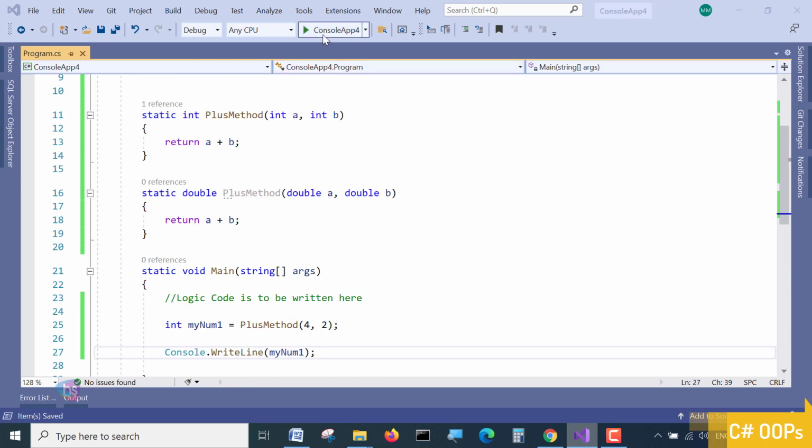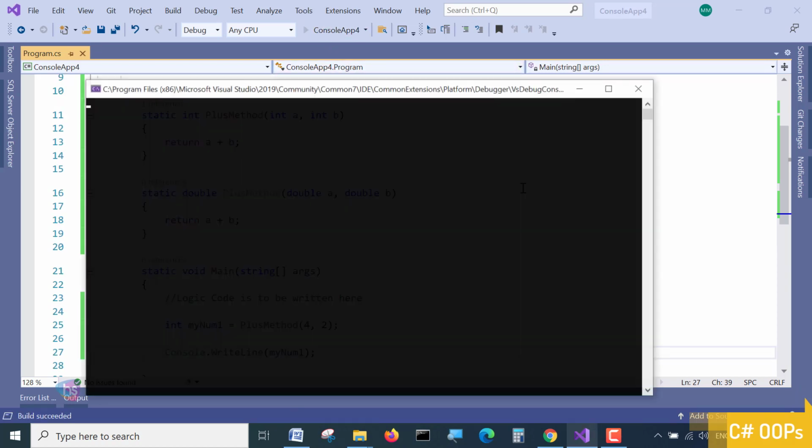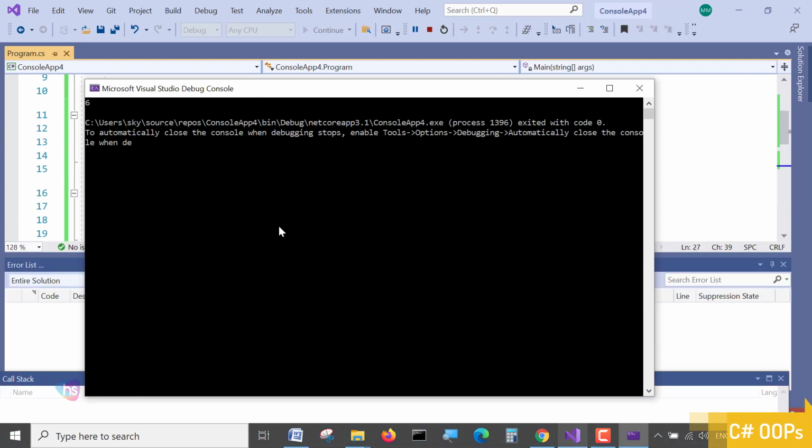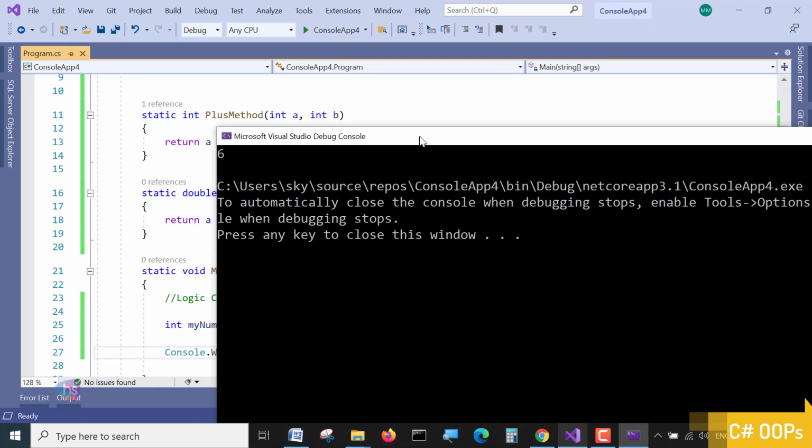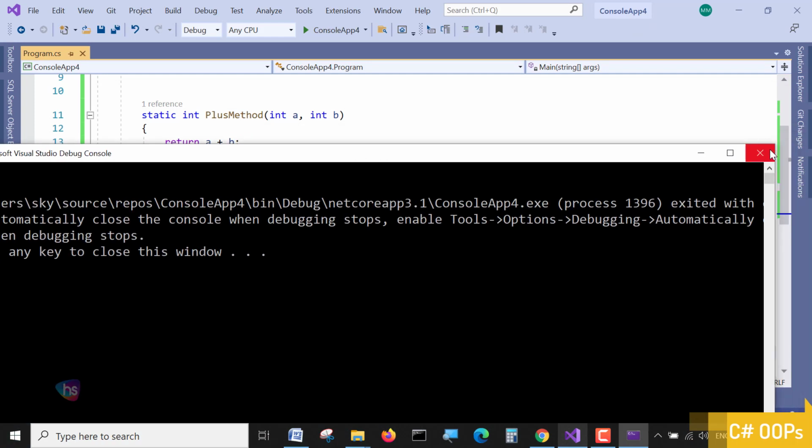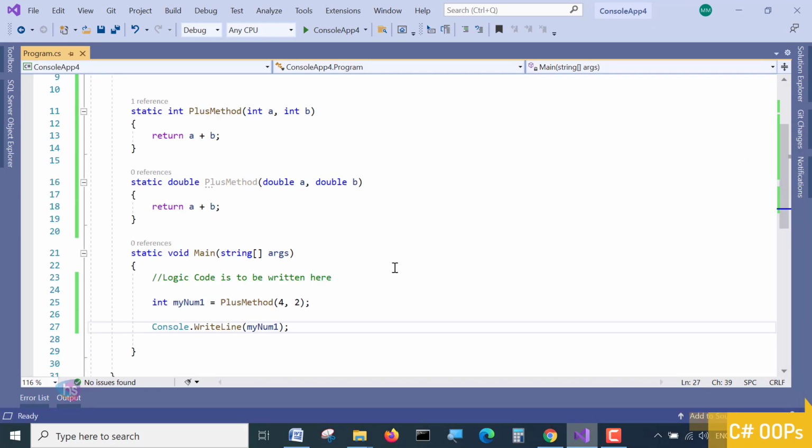Let's have a look and run it. Yes, I'm getting the value 6. Perfectly I'm getting a value. See here, which method is going to be called? I specified only the plus method and passed two arguments, 4 and 2, and both plus methods are here. So automatically the compiler recognizes and calls this method based on its data types. It's the int data type I am passing here as an argument value.